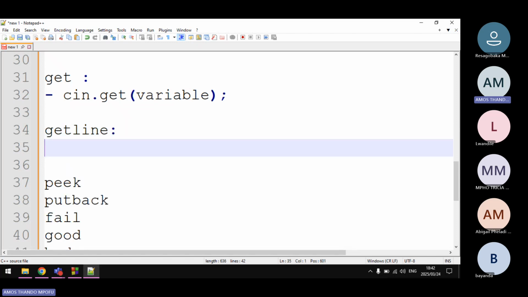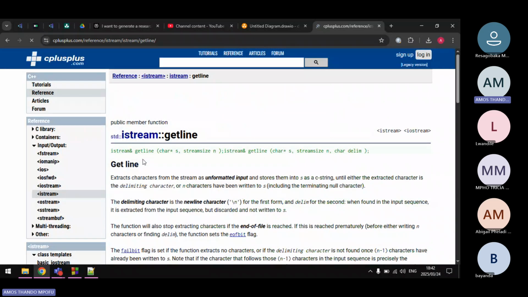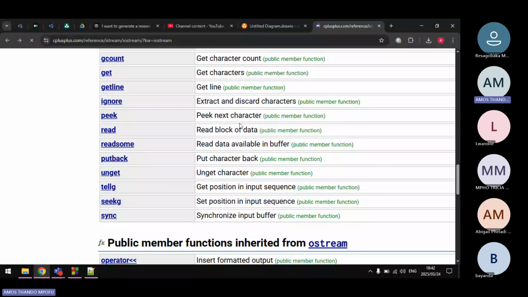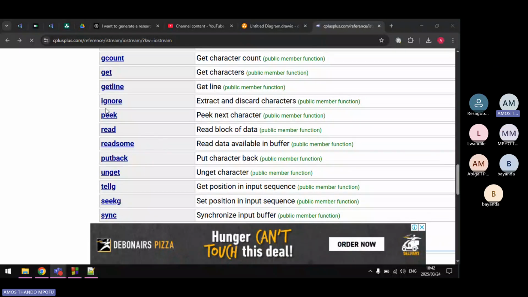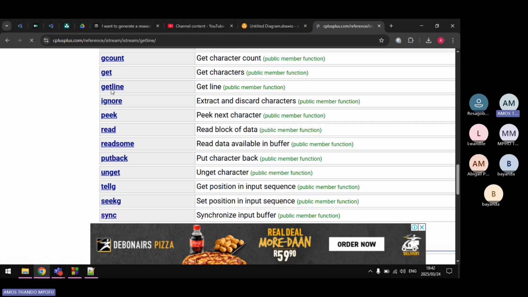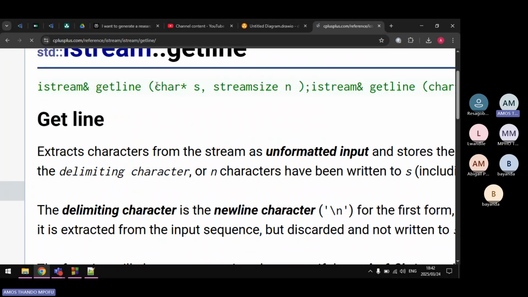The getline method is a bit unique because let me show you. To view more information about the function, you can just click on the function getline. Then you see more information. It tells you that the function expects a char pointer, which is basically a string, and then a stream size, meaning how many characters you want to store, or how many characters you want to read.